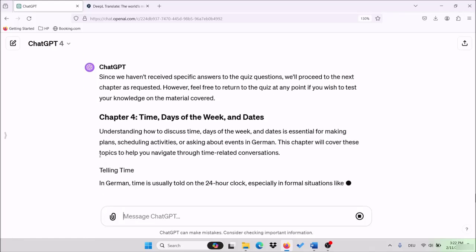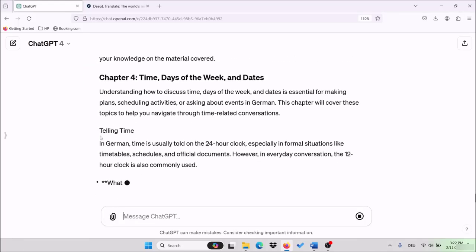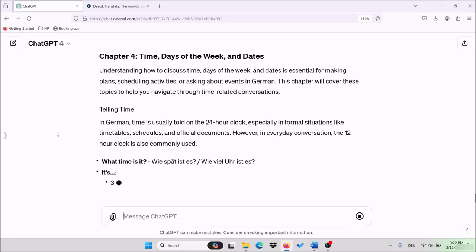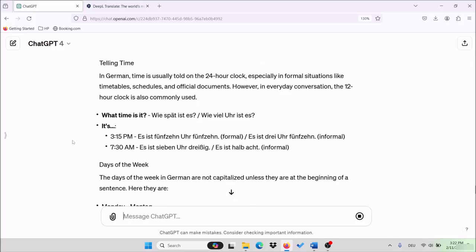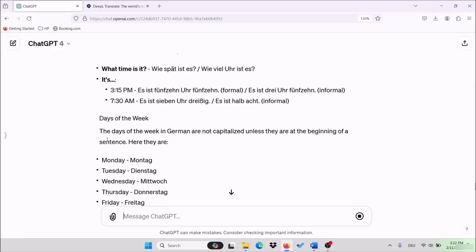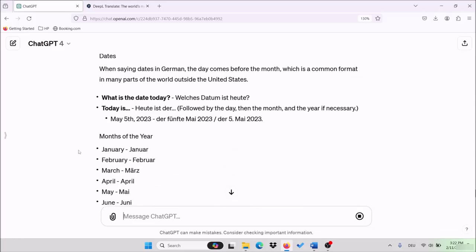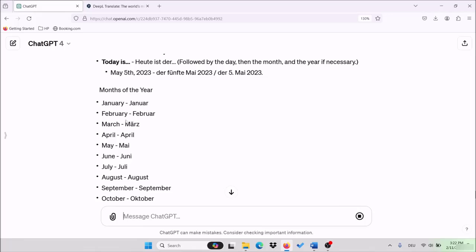Chapter 4, time, days of the week and dates. Understanding how to discuss time, days of the week and dates is essential for making plans, scheduling activities, or asking about events in German. This chapter will cover these topics to help you navigate through time-related conversations. Telling time, then you have some phrases here. What time is it? Wie spät ist es? Wie viel Uhr ist es? Days of the week, dates, months of the year.